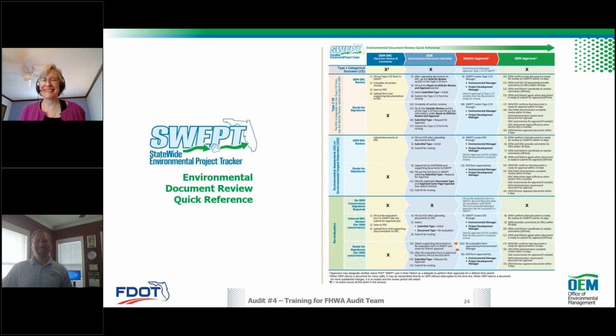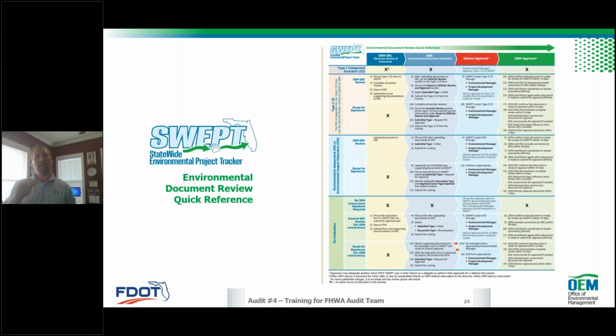Yeah, it's okay. Yeah, so in this section, just wanted to kind of talk about the environmental document review process. And you don't have to zoom in and memorize any of this stuff. It's very detailed in there. But at a high level, what you have on the left-hand side going down is the types of classes of action that are developed within Florida. They could be a type 1 categorical exclusion. In Florida, we've got the type 2. It could be an environmental assessment.